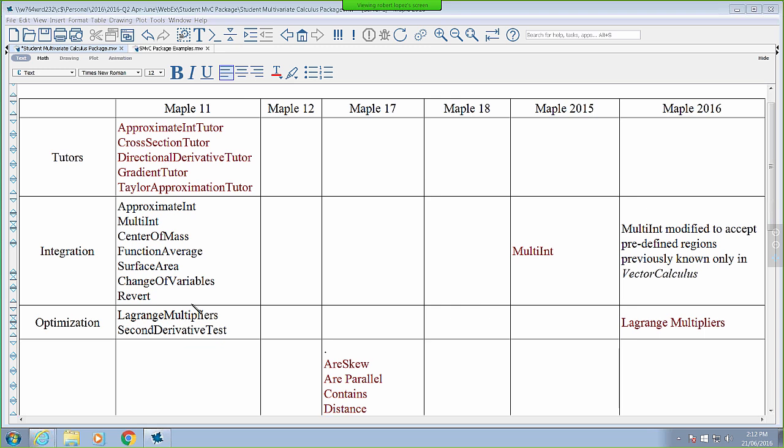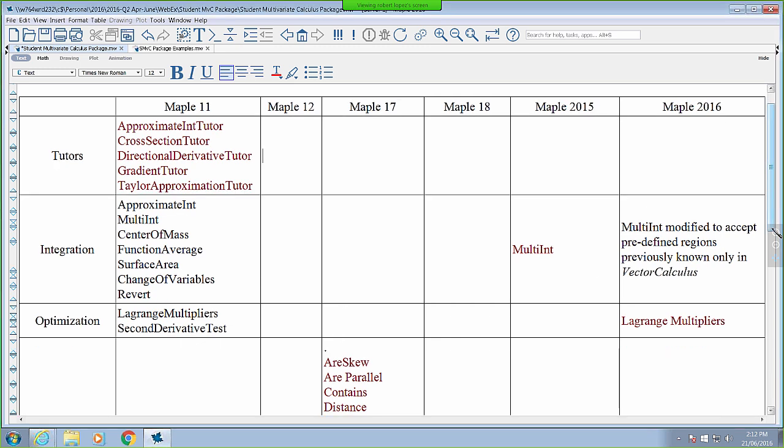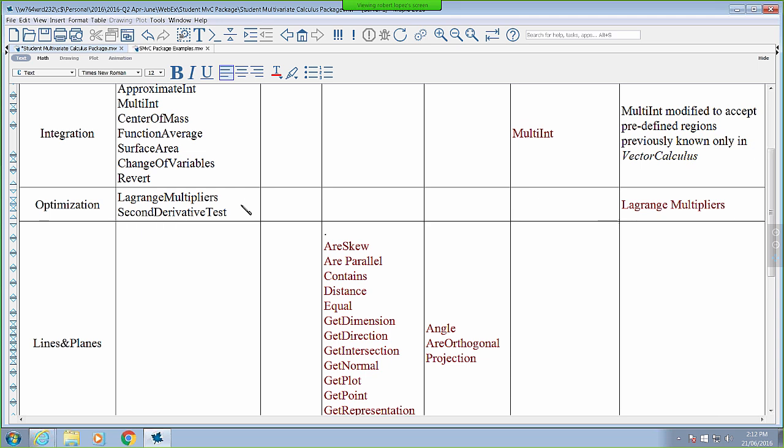Then under optimization, there are two commands. Lagrange multipliers, that's for constrained optimization, and then for unconstrained optimization, there's a second derivative test command. Now, if you look way over on the right, in the present version of Maple, the Lagrange multiplier command has become available through the context menu system. But the second derivative test command, which tests a critical point, or multiple critical points, for whether they are maxes, mins, or saddles.